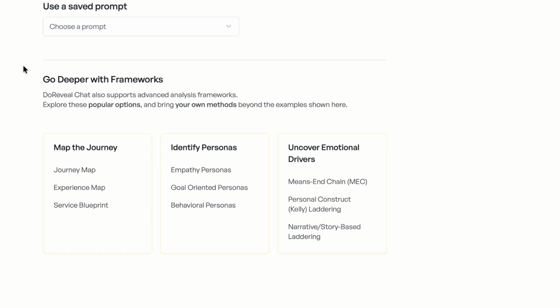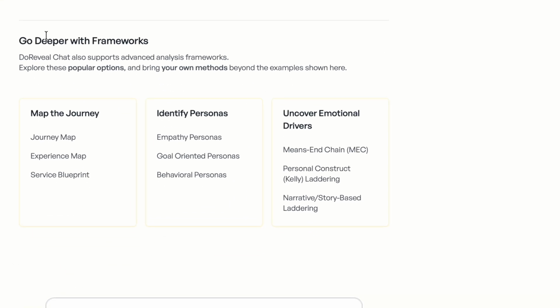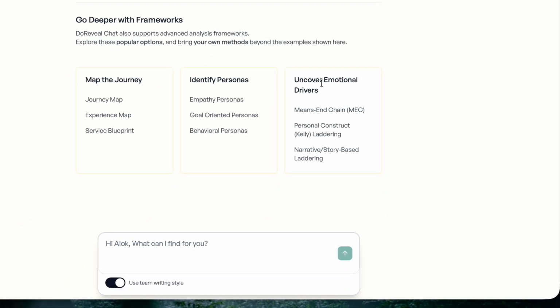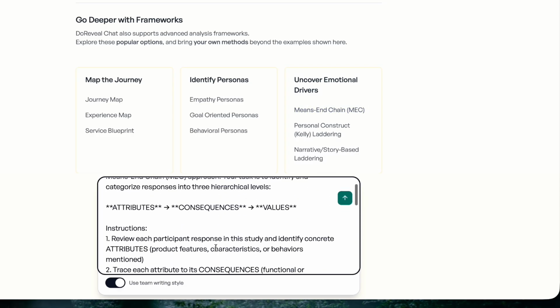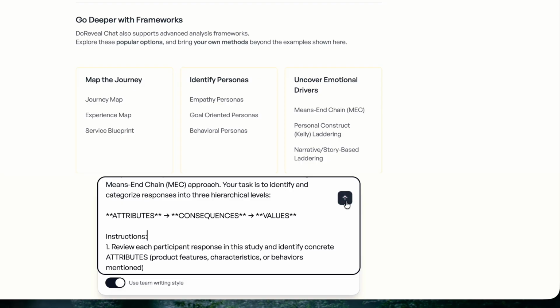As I go further down, we have also included some example frameworks that you can include. For example, you could ask it to create journey maps or different kinds of personas, emotional laddering. You're not limited to these frameworks. These are just examples that we have given to show you what's possible. You could include any established analysis framework, like jobs to be done or behavioral science oriented and so on. If you like any of these, simply click, and then the prompt is already populated for you. You can still make changes to it, and then simply run the chat.